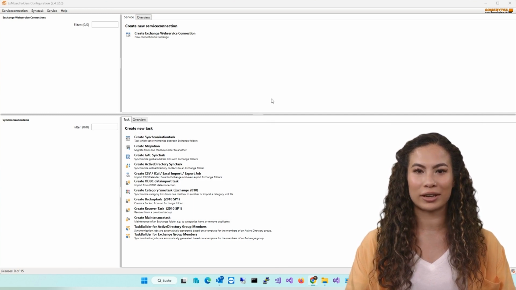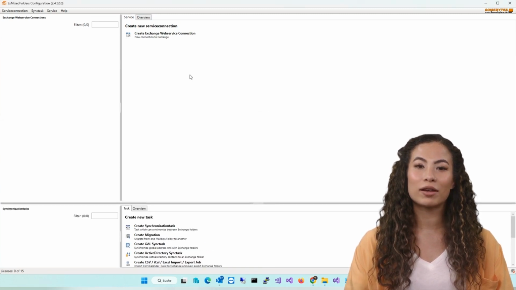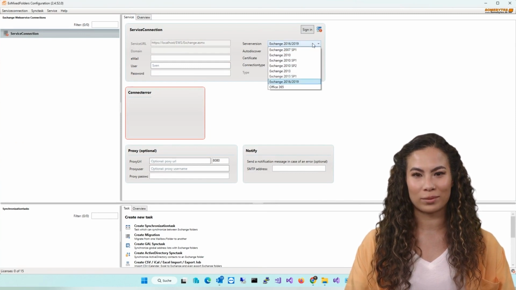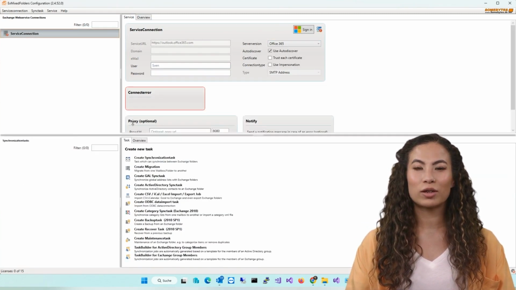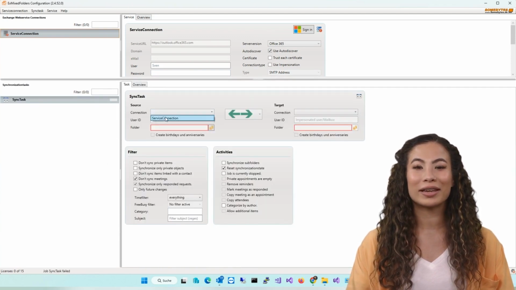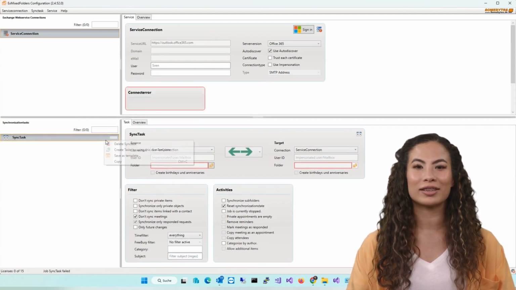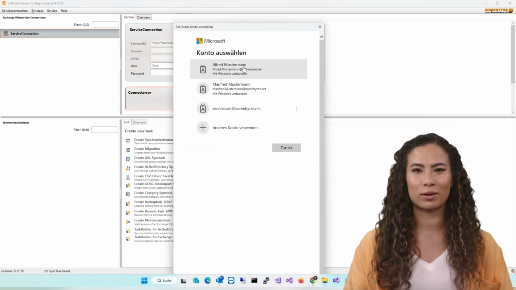When you first start the ExMixedFolders configurator, you can see there are two sections. In the top one, you can set the connection to Microsoft Exchange or Exchange Online like Microsoft 365. In the second one, you can create jobs, which connect folders of the previously created connections or even folders of different connections together. Let's configure our service connection to Microsoft 365 where we use the credentials of this test mailbox.